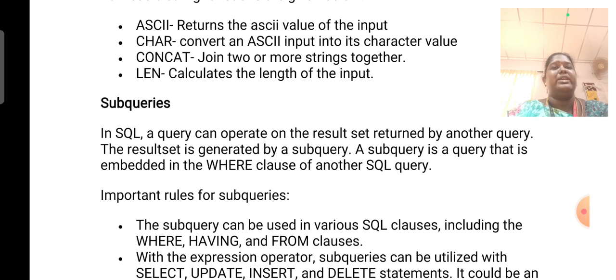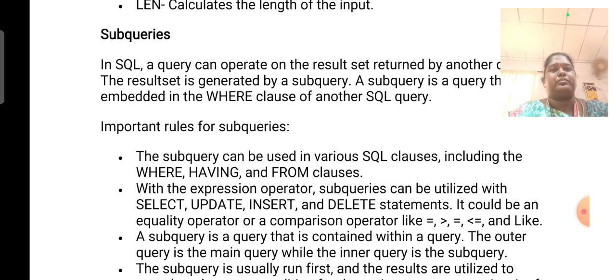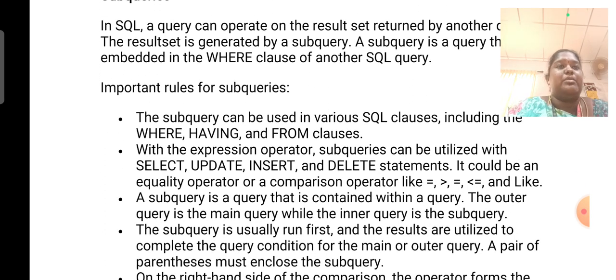In SQL, a query can operate on the result set returned by another query. The result set is generated by a subquery. A subquery is a query that is embedded in the where clause of another SQL query. Important rules of subqueries: the subquery can be used in various SQL clauses, including the where, having, and from clauses. With an expression operator, subqueries can be utilized with the select, update, insert, and delete statements.